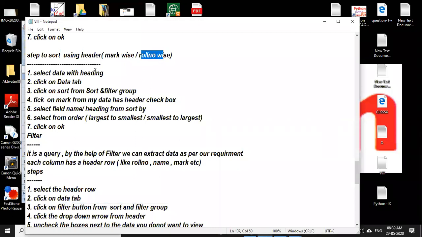I need to sort. Select the data, then the Data tab. Sort or filter. Click on this to mark that the data has a header. Tick mark. On this, my data has header. This is important. Now select the field name or header name.